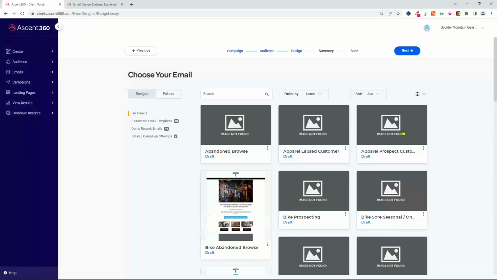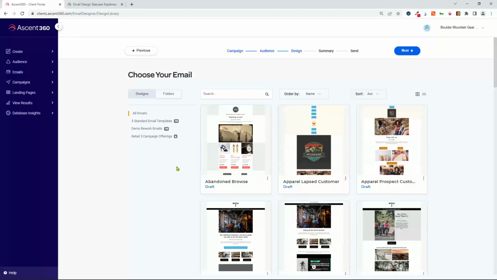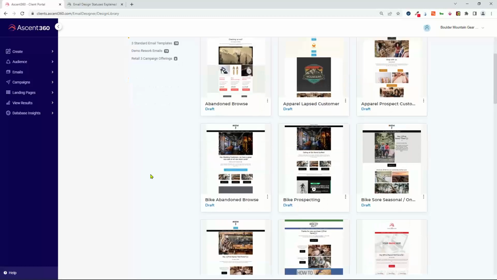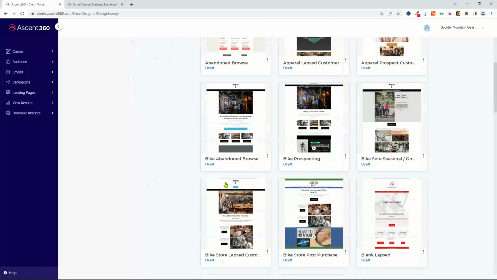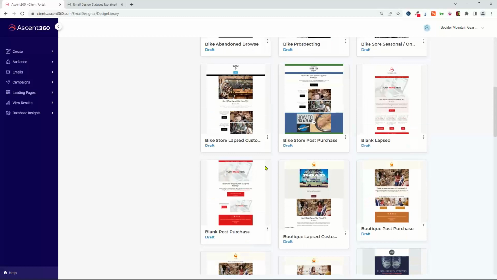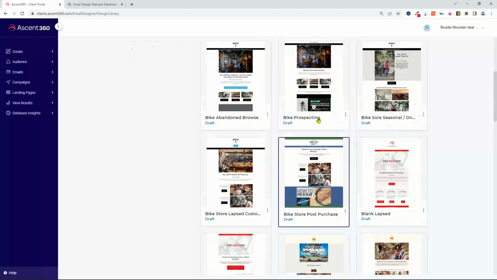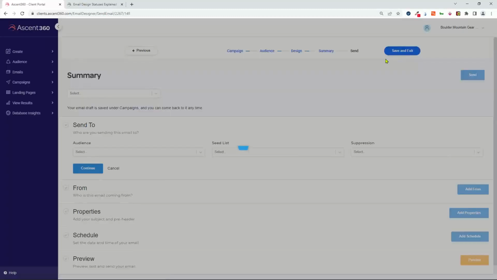Now I'll click next, and it's going to ask me what email design I would like. I'm sure I've got a post-purchase email here somewhere. There's a bike store post-purchase email. That's the one I want. I'm going to select that and click next.